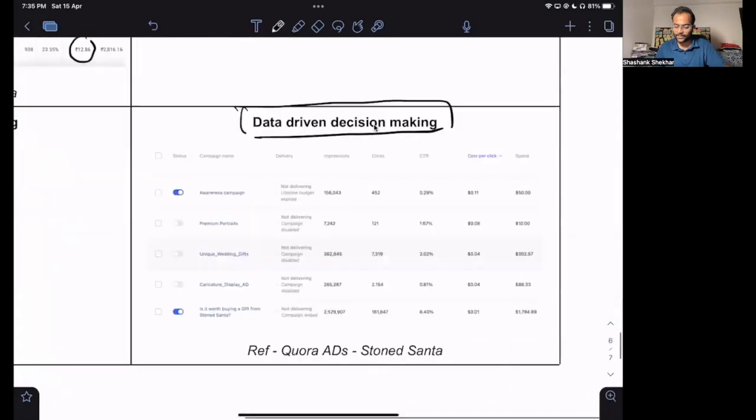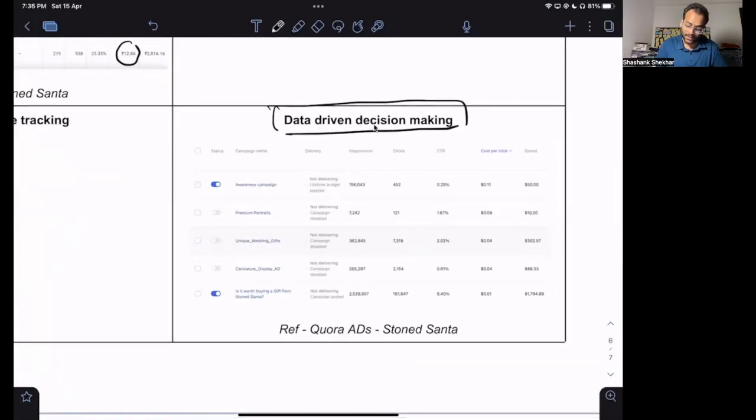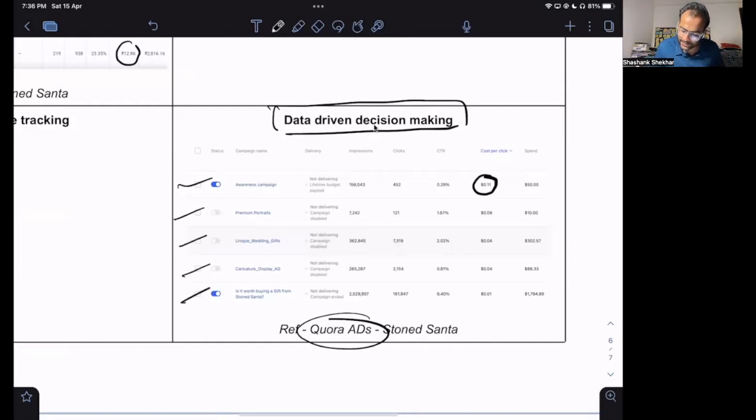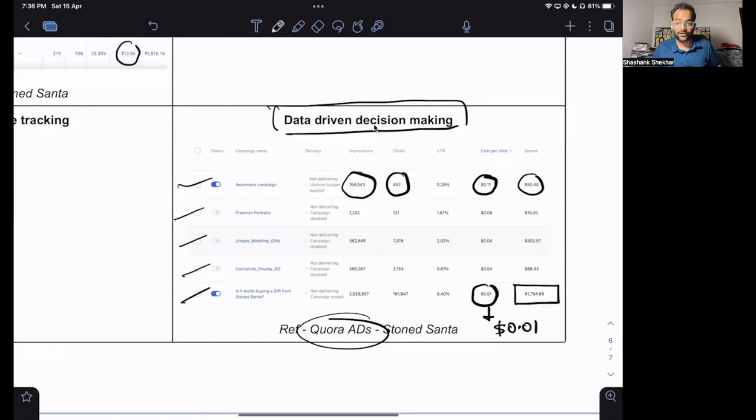So let's take another example for that matter. This is my Quora ad platform. So here, if I look, there are 5 campaigns that I've been running. Here, my cost per click is 0.11 rupees. So I've spent $50 in total, out of which I've gotten this many impressions, this many clicks. But I have spent the most in this case, and maybe I have spent the most in this case because my cost per click was just $0.01.